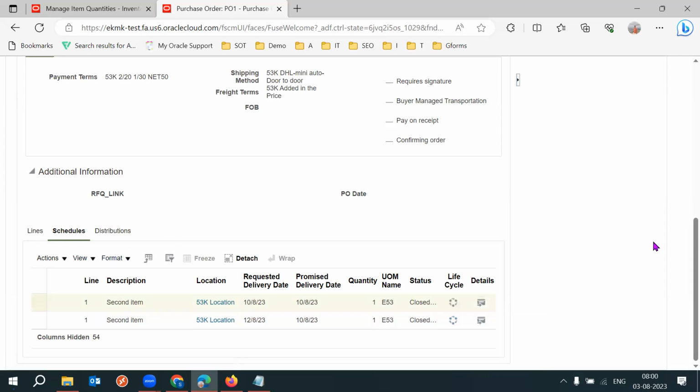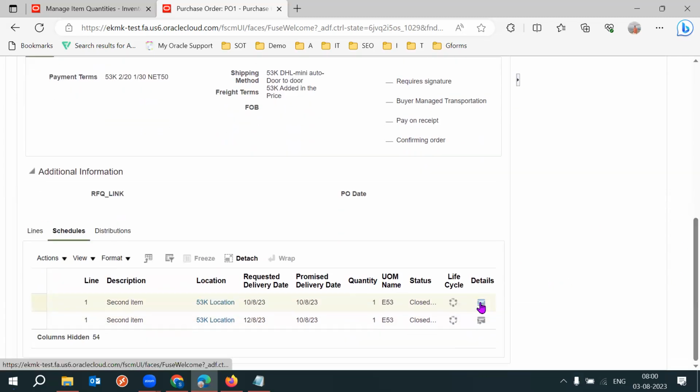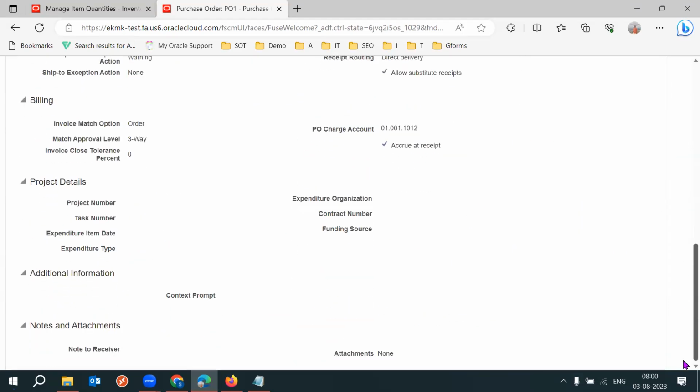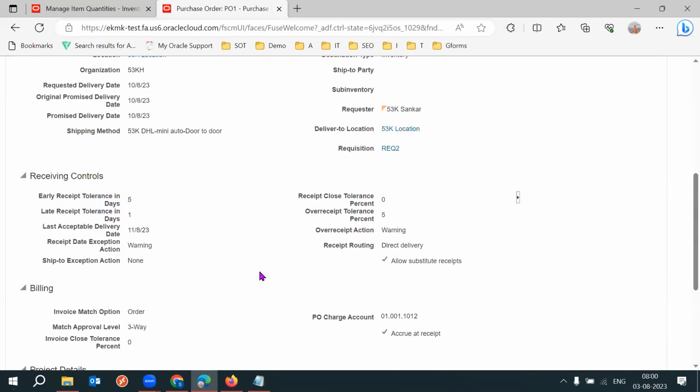Clear? And the details column, next to the life cycle, will open the complete schedule screen. It will open the screen completely. It will not display how much is received and how much is invoiced. It is all the schedule information.